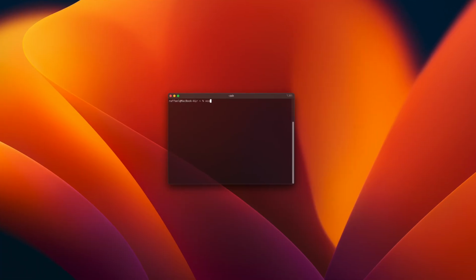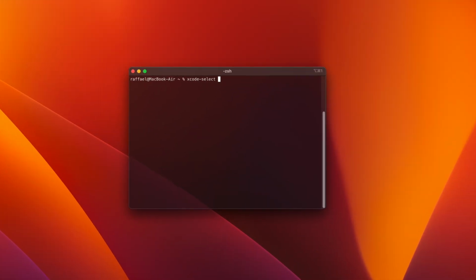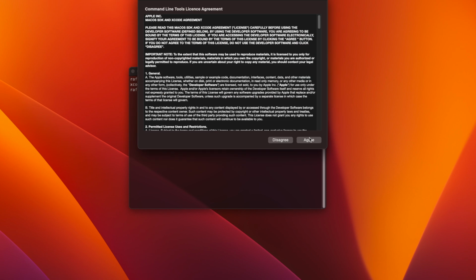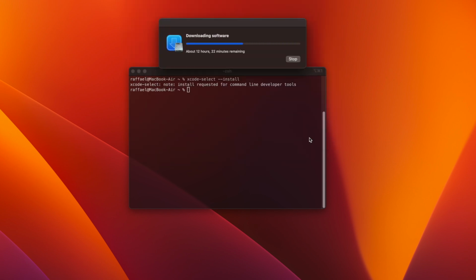The easiest way to install Git is using Apple's developer tools. Use the command xcode-select --install. This will prompt you to install the Xcode Command Line Tools, which includes Git and other developer essentials.